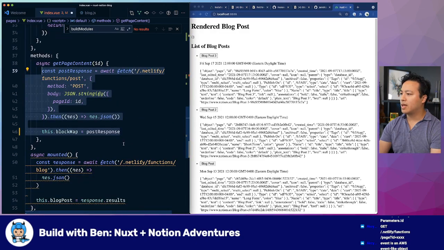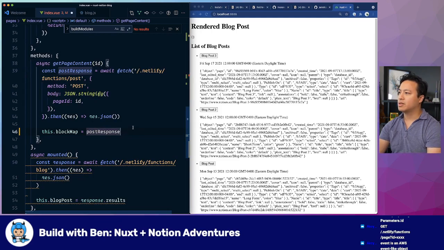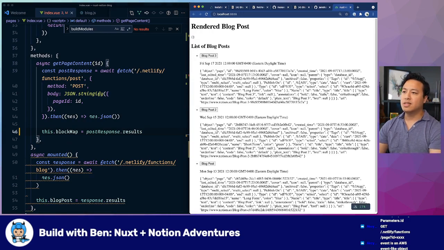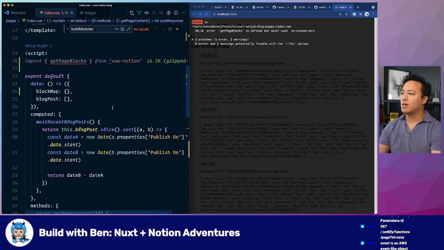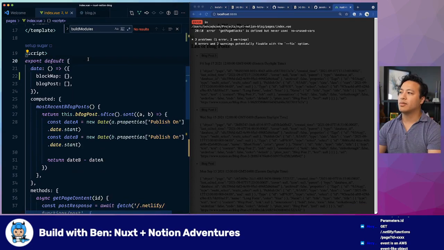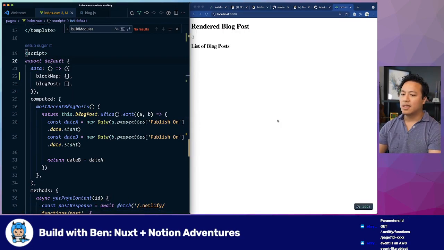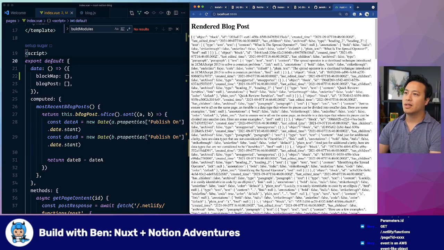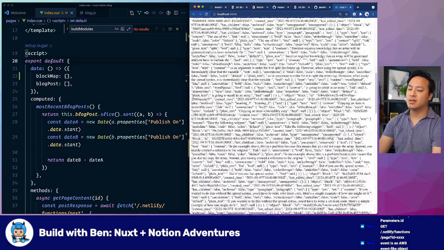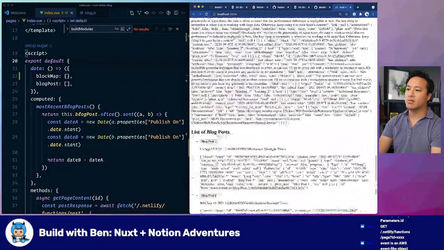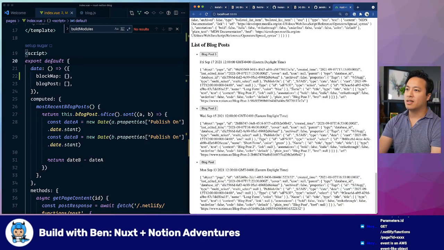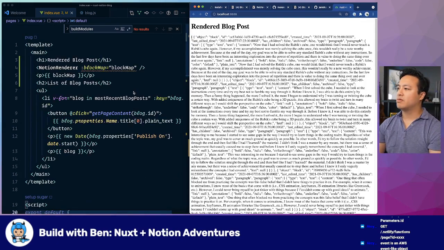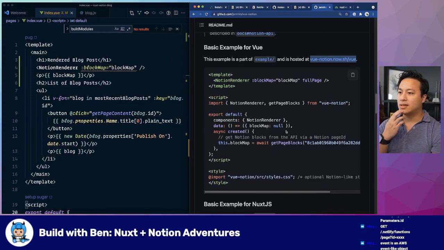This dot block map equals post map dot results. But results is an array, isn't it though? That's get page blocks. Okay, I don't need that anymore. That's what I think is interesting. It said that it wanted an object, not an array. So yeah, you see, this is the results. It's actually being fed through correctly, which is great. But it's not actually being rendered by Notion renderer, which is a little sad.